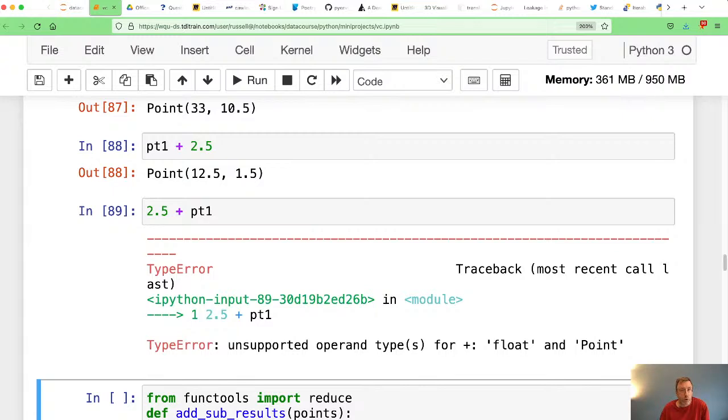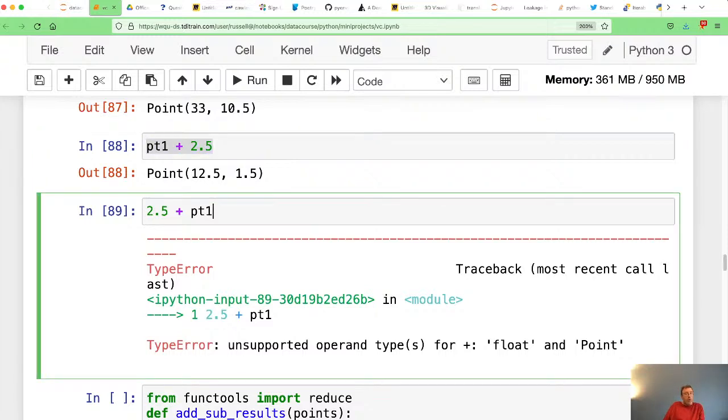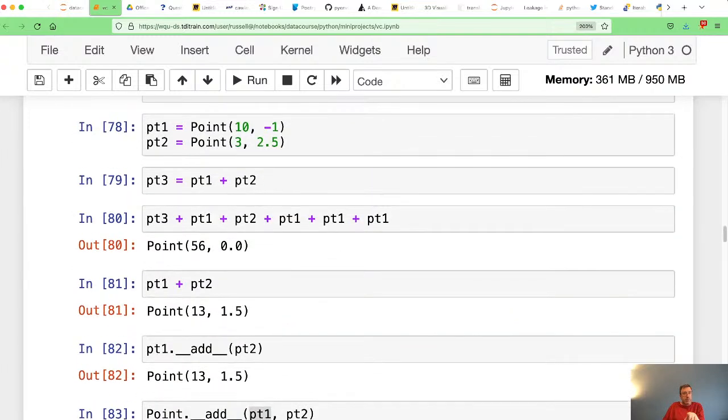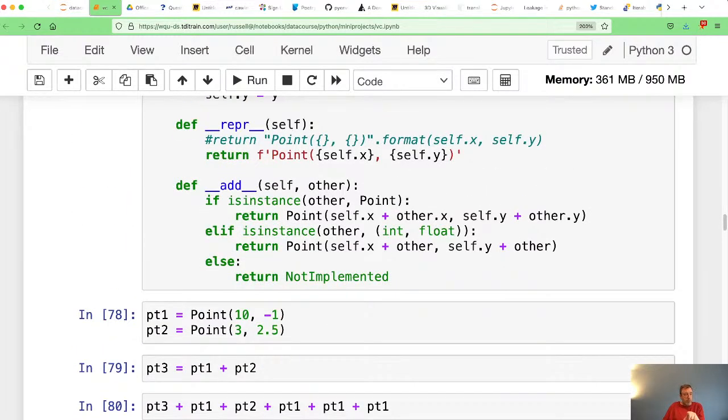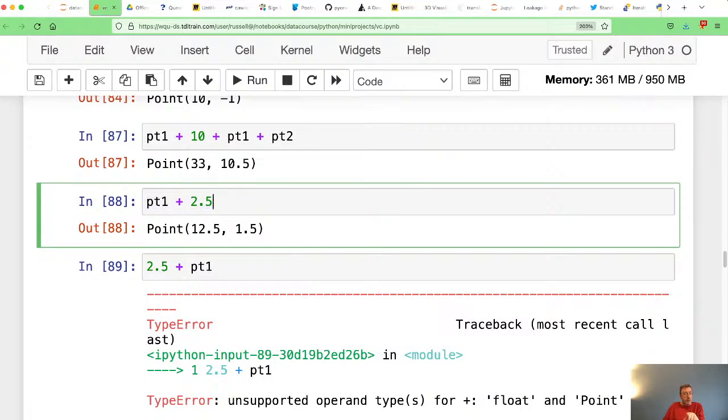Why does this order work, and this order does not work? Well, because it all depends upon the data type of the first element in this operation. Python sees pt1 and says, all right, what's the data type? That's of this type, point class. Does the point class have an add method? Yes. All right, we use the add method of the point class and do whatever it does. And the add method of the point class has a definition for this operation.